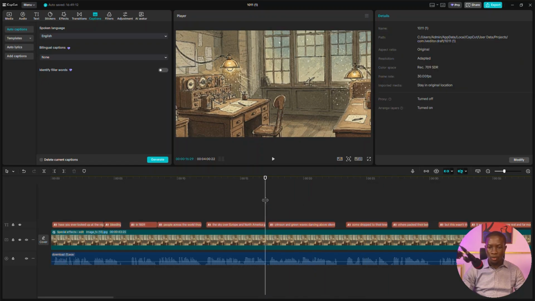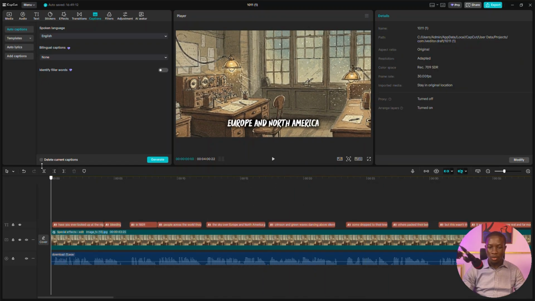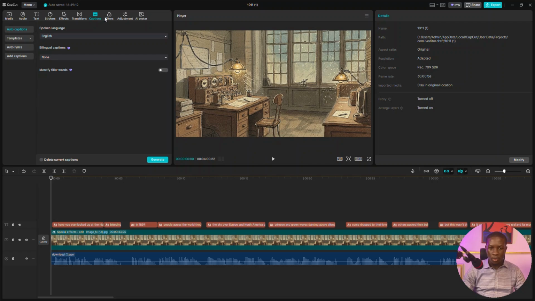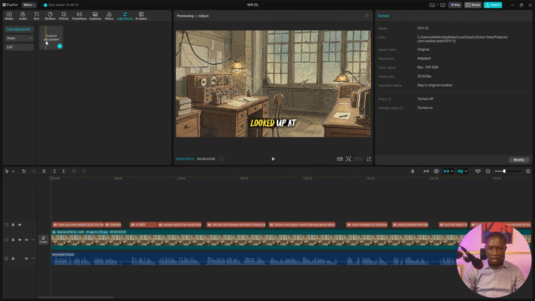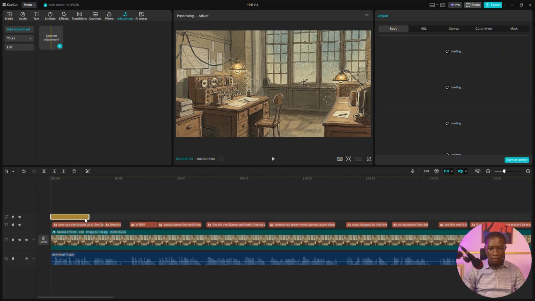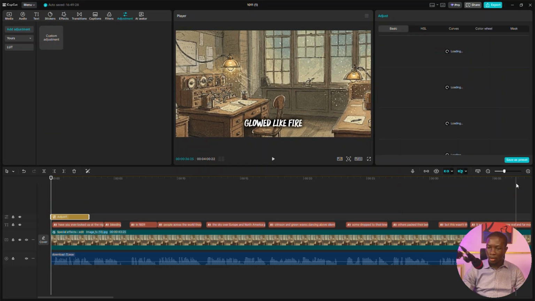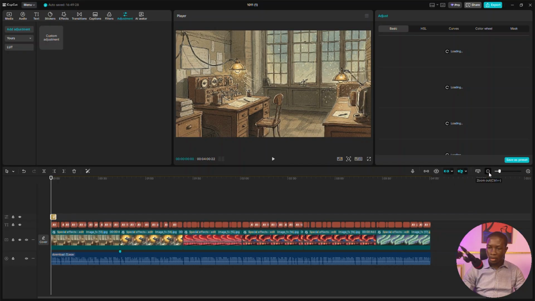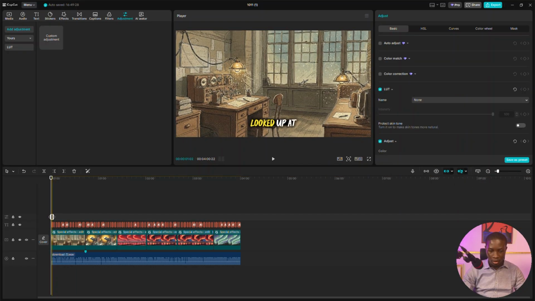So now once we're done with this, the final thing we need to do is come over to this place here, where it says adjustment. So we want to add an adjustment here. So just click, put this here. Then let me reduce the zoom here. Got it. Then I'll just drag this adjustment layer to the end.